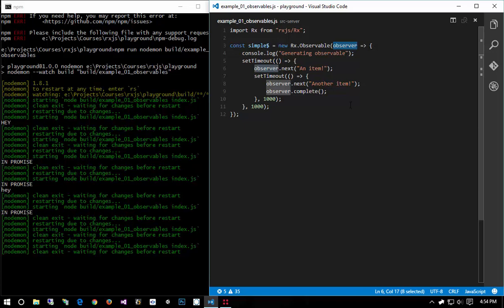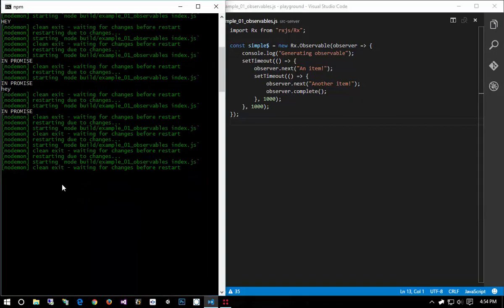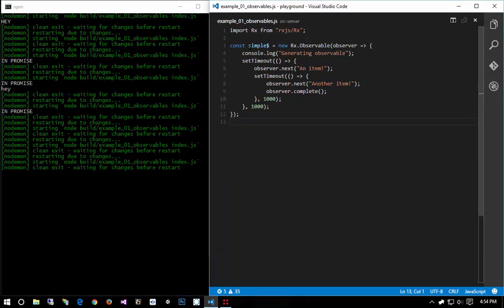So such as set timeout, I can wait a second before calling next. And that's it. That's as simple as it is to create an observable. But you'll notice that I did save, and I'll do it again just to prove it to you guys. If I save it again, you notice it is running it, starting, but that says clean exit. We don't get any output. Our console log generating observable doesn't get fired. So what is going on here?